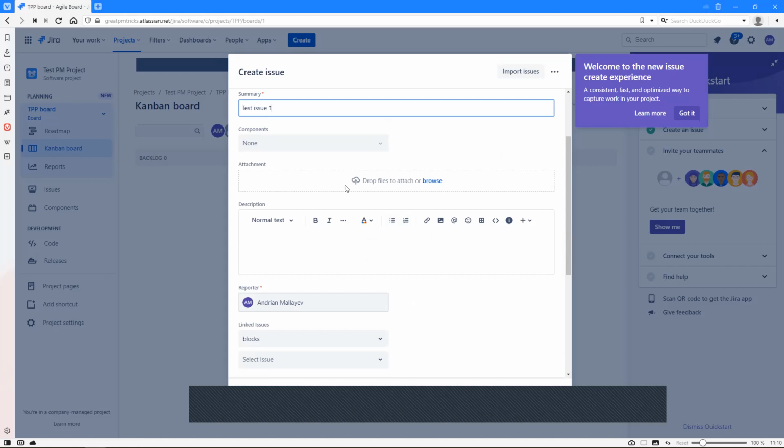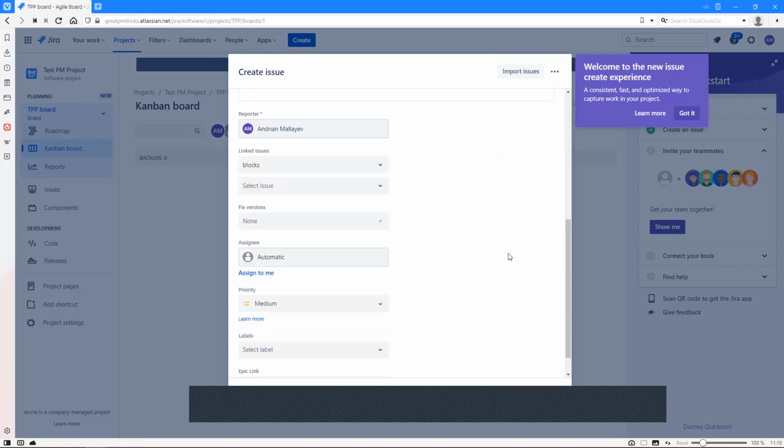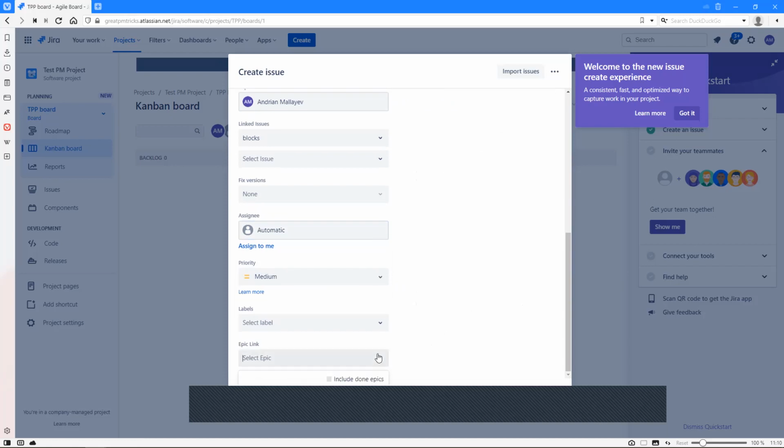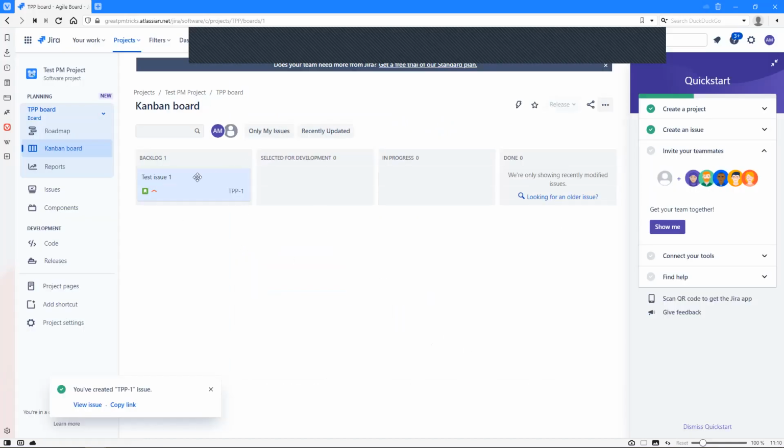A standard Jira interface. You can add description. You can assign or make it automatic or unassigned, depending on defined workflow. You can label it. You can set priority. So everything here. Let's create. And you see this standard Kanban board. You can always take a look at what is available.